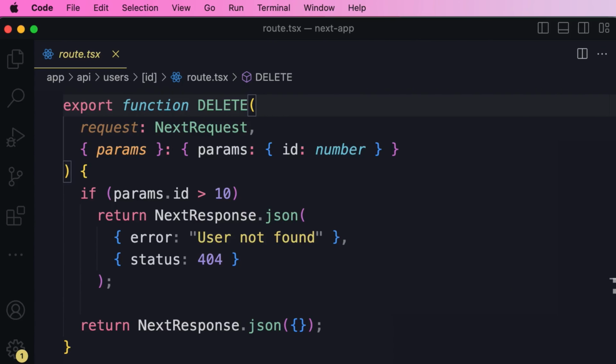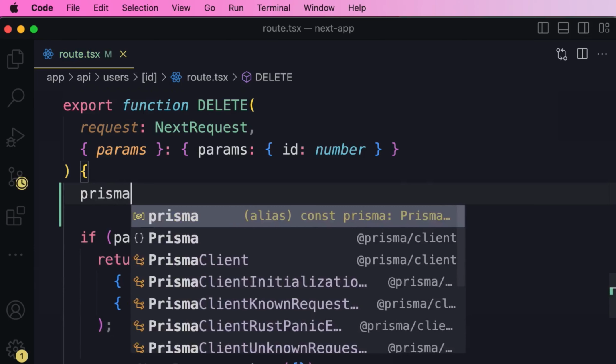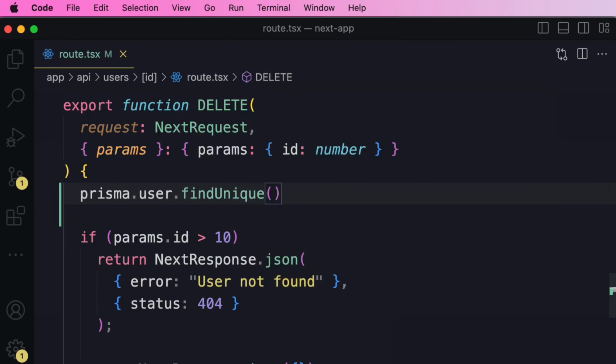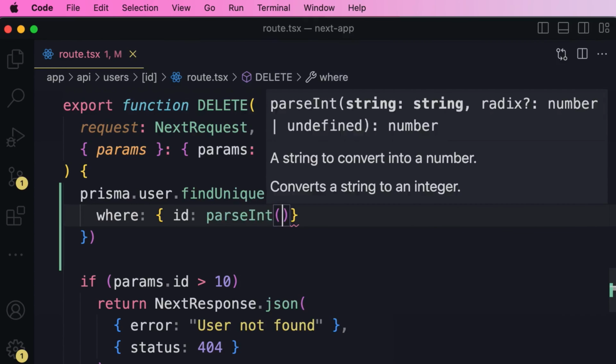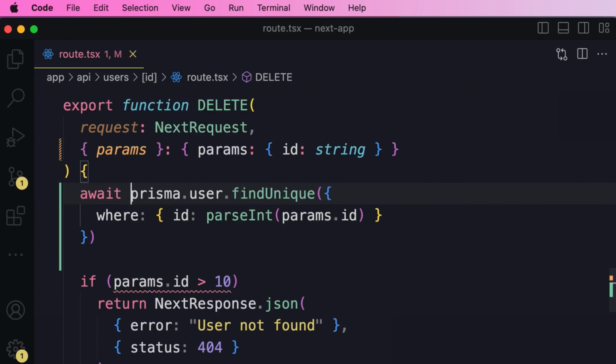To delete a user, first we should check to see if the user exists or not. We have done it before. One more time, we call Prisma.user.findUnique. We supply our criteria. We set where to an object with id set to parseInt of params.id. And here we should change the type to string. Good. Now we await the call to get the user.